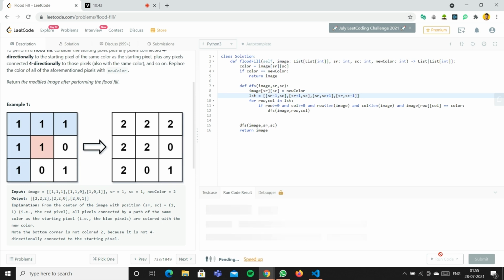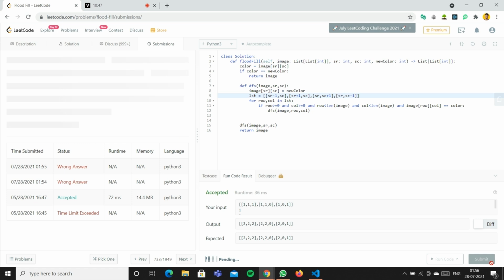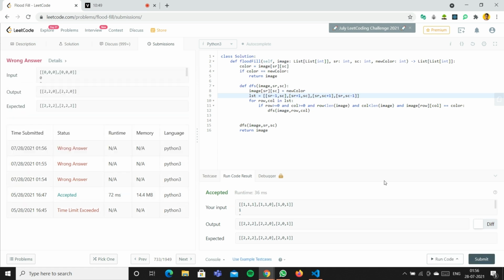Yeah, and submitting it. Okay, we have an issue. Okay, so this is image of 0, right? We're checking the number of columns. Let's submit it again.